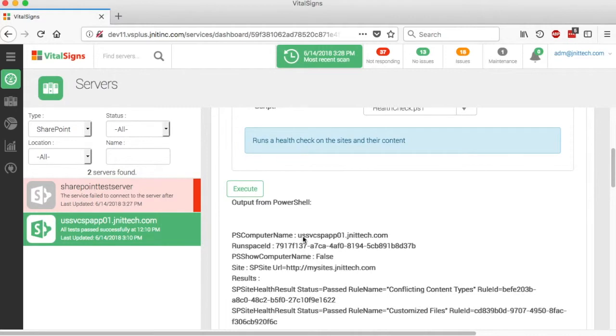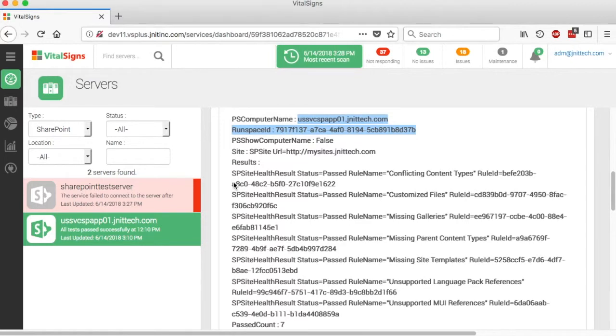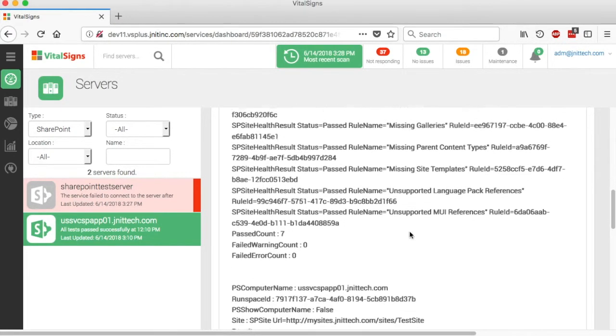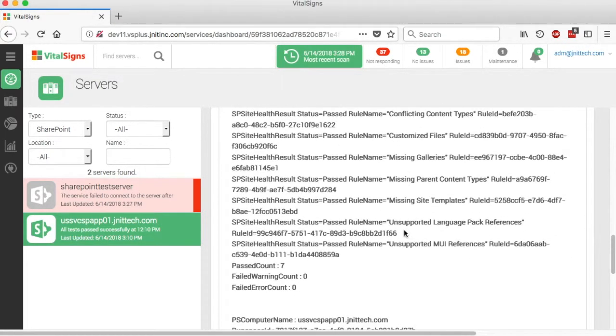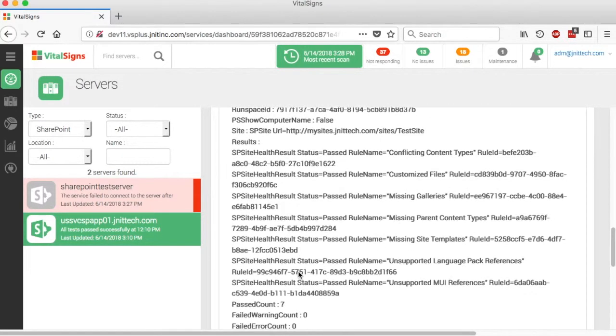So here's the name of the computer that we ran it on, site name, and then here's all the different tests that are part of that PowerShell commandlet. So, you know, a rule about customized fields and missing galleries and parent content types and site templates and so on. Whatever the script does, it just runs in the background and gives you the results. So how many tests passed, how many tests failed, and so forth.